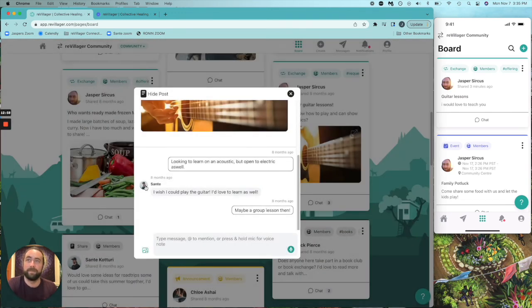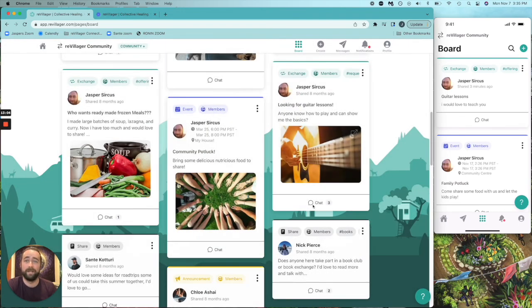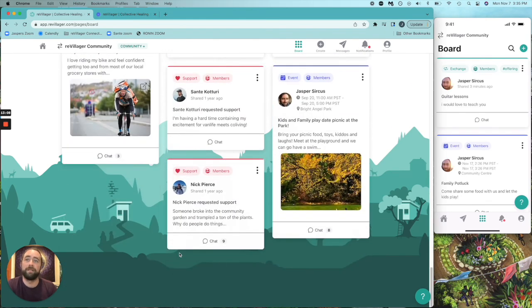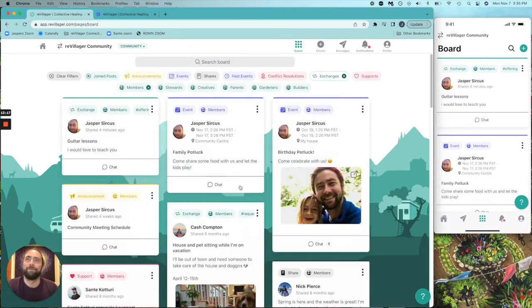So right here, someone else said they'd like to play guitar. I said maybe we'll do a group lesson. Pictures are nice, but not necessary. And yeah, you can go down. Now, eventually the loading on the scroll will stop. That doesn't mean there's not more posts. It just means we don't want you to infinitely scroll. So if you do want to find something, again, just filtering, searching, using the circles.